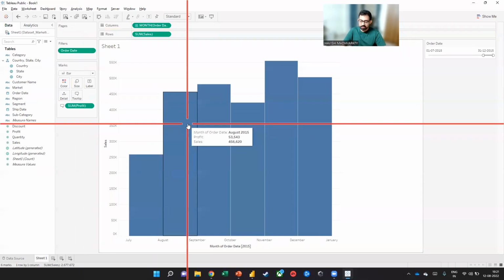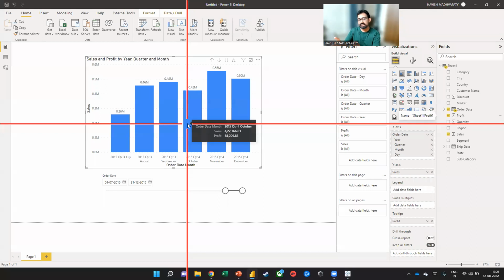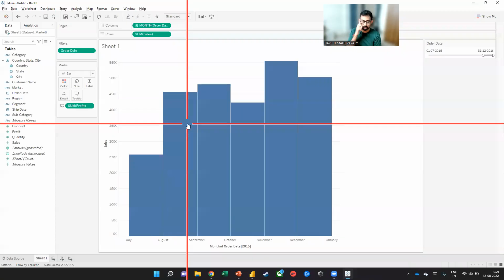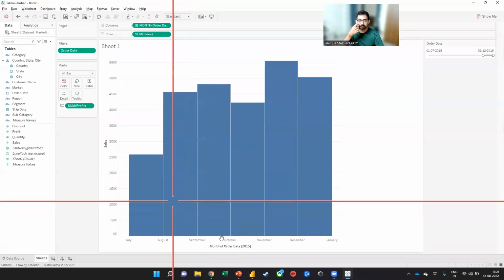So as you saw, it was very simple how we did the same thing in Power BI and how I did the same thing in Tableau. Any questions, anyone, please ask. Once I answer those questions, then I'll tell you how to do a calculation, which is the profit margin, in both Power BI and Tableau, right?